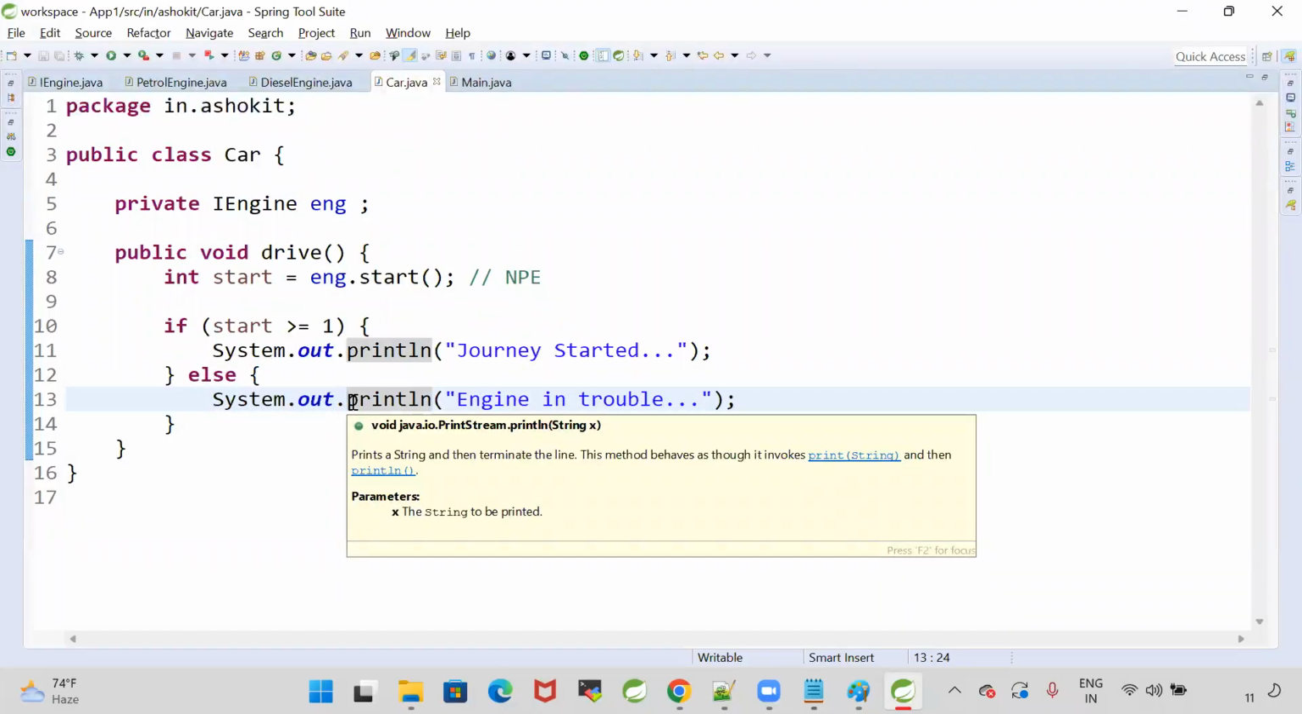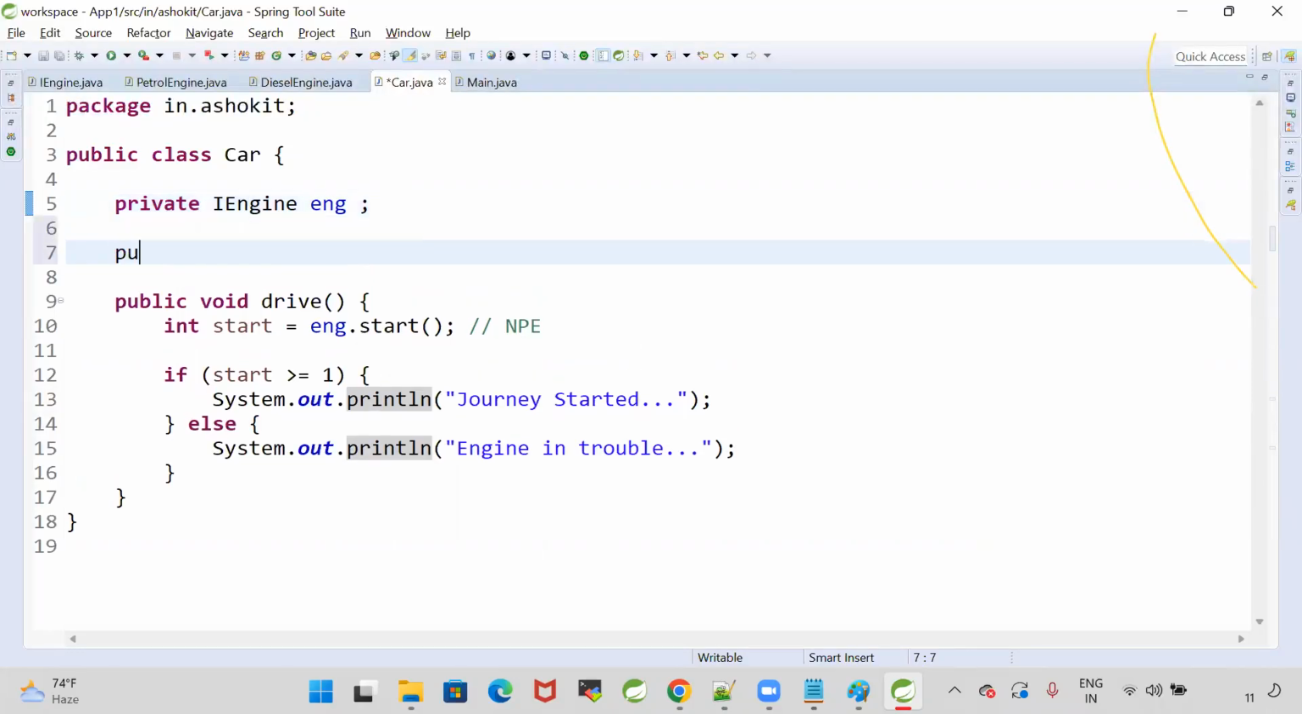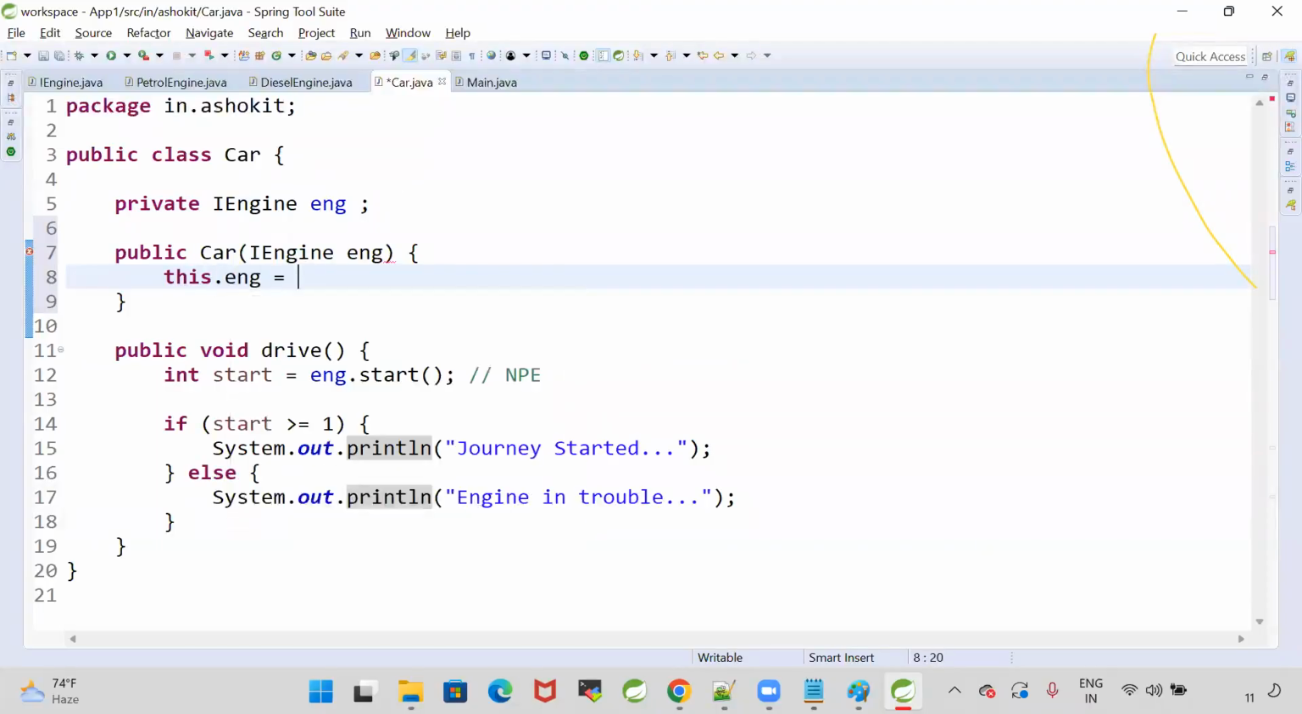Are you guys clear with my point? I don't want to create the object for the engine. Anybody who wants to use the car should create the object for the engine. So what I will do is, I will write one constructor, public Car(IEngine ENG), and this.ENG is equal to ENG.